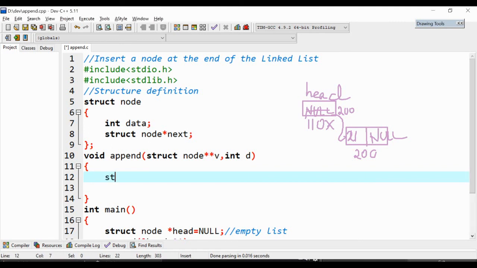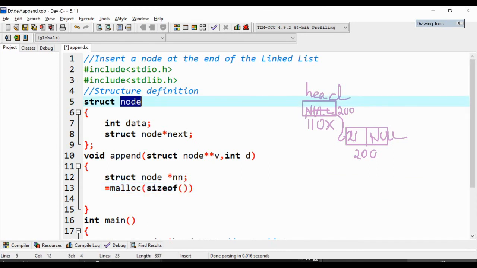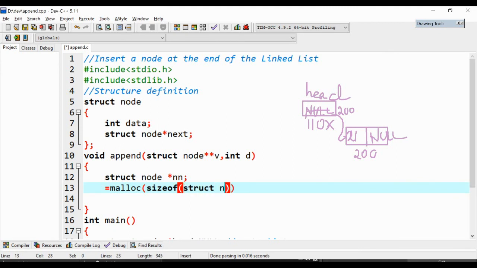For creating a new node, I need a variable which is of type struct node. It is a pointer variable to hold the address. So let us assume the variable as nn, which means new node. So how will we allocate memory for a node? It will be done with the help of malloc. Malloc will be allocating a large size of memory of specified size. So the size should be specified. How many bytes of memory should be allocated? The size of this particular node: 2 bytes for the integer part and 2 bytes for the pointer variable. So sizeof(struct node).